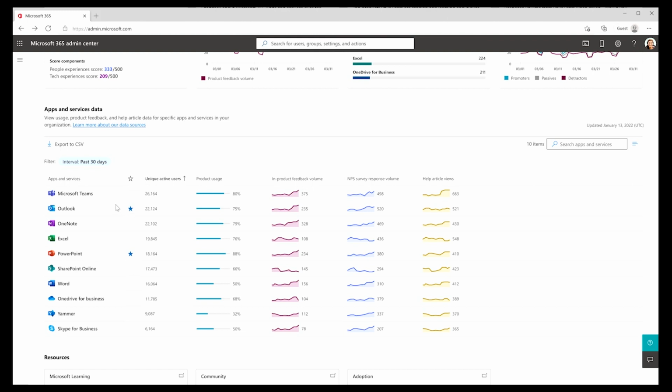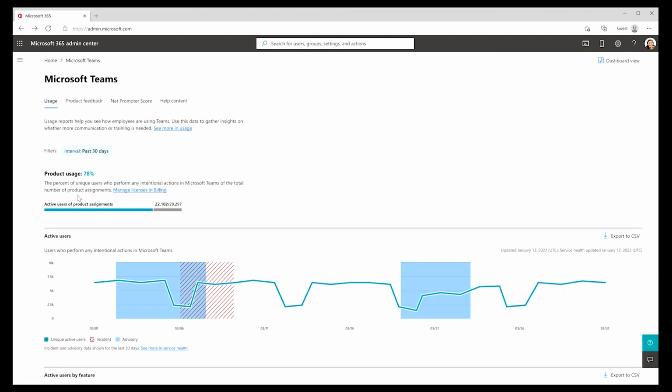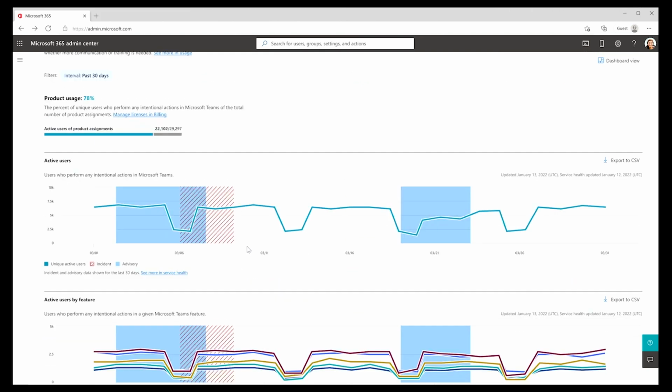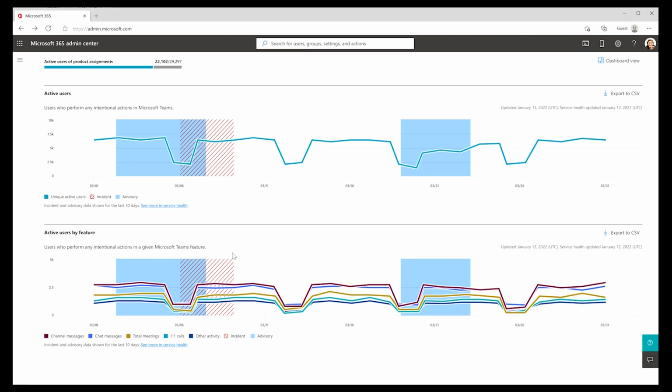In my org, Teams is a super important initiative, so I want to dig in deeper to learn more. I can click on Teams to get additional data that can help me understand what's going on. First, I can see additional usage information, which includes key feature level metrics, such as channel messages and chat messages usage. If you notice, we also overlay if there was a service incident or advisory over the last 30 days to help you assess if there was any correlation between the data and the incident or advisory. We do this across all of our data signals, again, to make it easier to traverse all these relevant signals to understand the user experience.